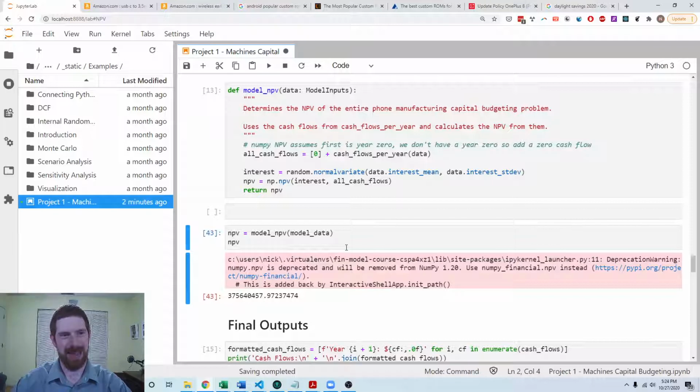So that covers adding a random interest rate, internal randomness, into the Project 1 Python and Excel models.